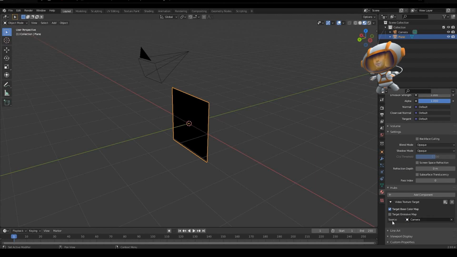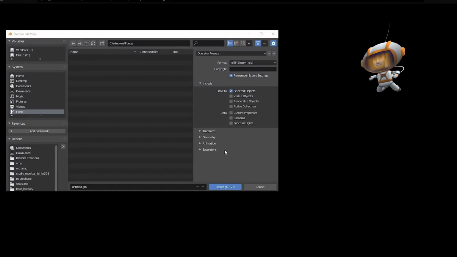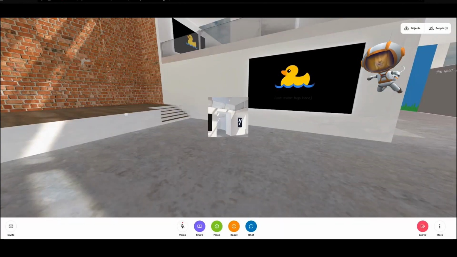All right, and then you're ready to export, but this was a huge thing for me that I kept missing, and it took me a long time, so I want to mention it. You have to remember to export that camera with the GLB. And once you export it, it should look like this in Hubs.